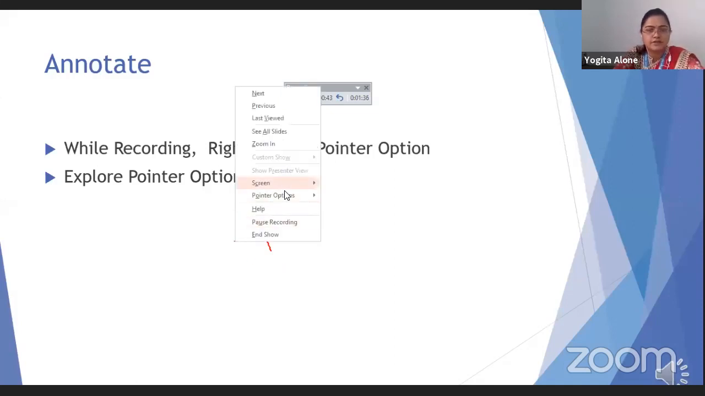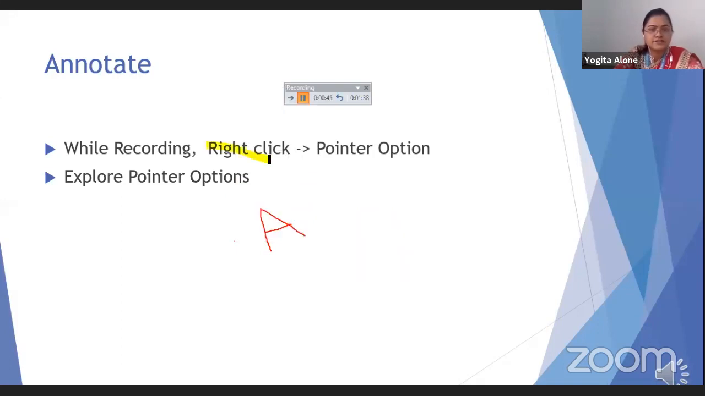Next I will be taking the highlighter. Suppose I want to highlight this step, right click and then go to the pointer option. Like this you can highlight the content. All this, using the pen and highlighting the content, will be part of your recorded video.